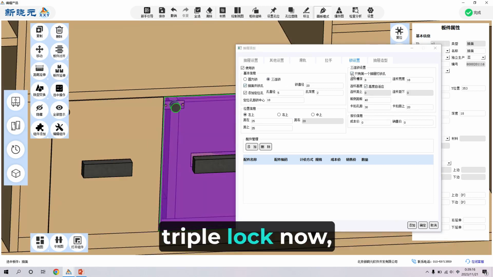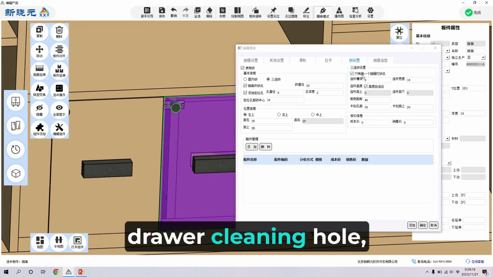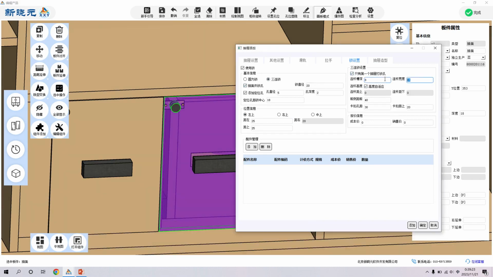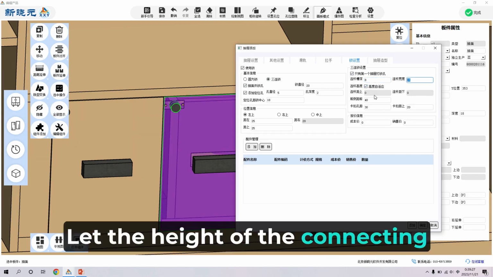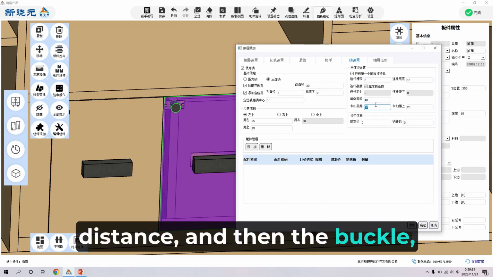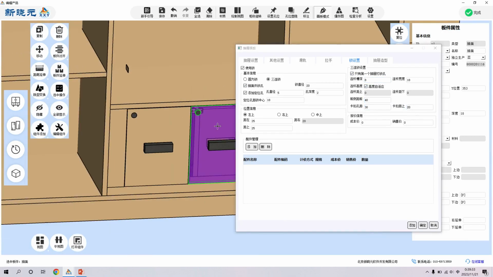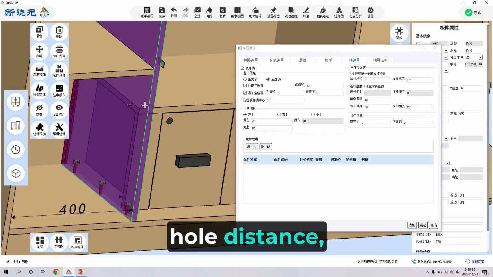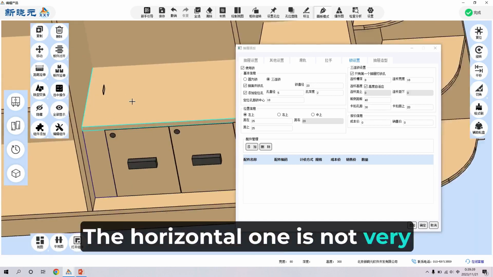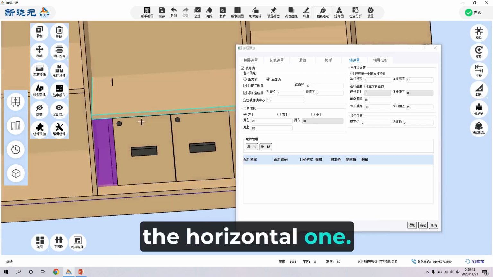Because we've chosen the triple lock now, then there's only the first drawer cleaning hole, how deep is the groove, and how wide is the connecting rod, right? Let the height of the connecting rod adapt to it, and then the front side distance, and then the buckle, right? The hole distance and then the buckle distance, because I added the horizontal. The horizontal one is not very visible because I added the horizontal one.